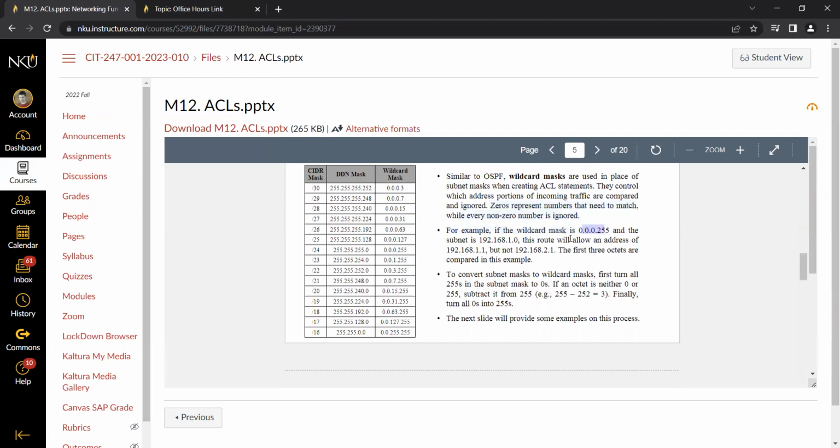So a wildcard mask here in the subnet is this. This will allow an address of 192.168.1.1, but not 192.168.2.1. Note these three zeros, they correspond to these three octets. So 192.168.1, 0.0.0. These three have to match for any incoming IP addresses. But notice how the 2 in the third octet is not 1. It doesn't match the third octet, and according to our wildcard mask, the first three have to match. So therefore, this IP address is blocked.